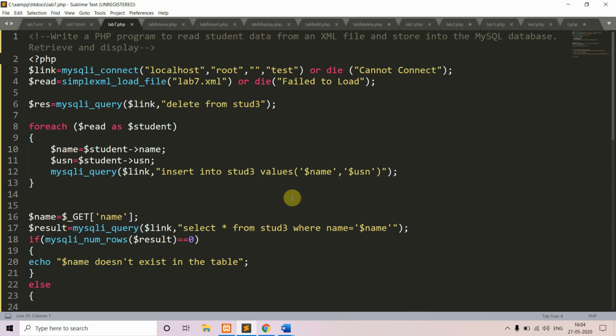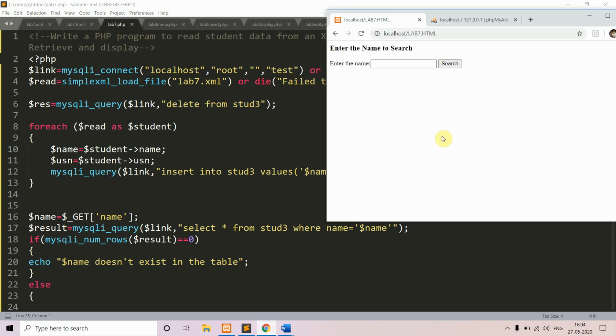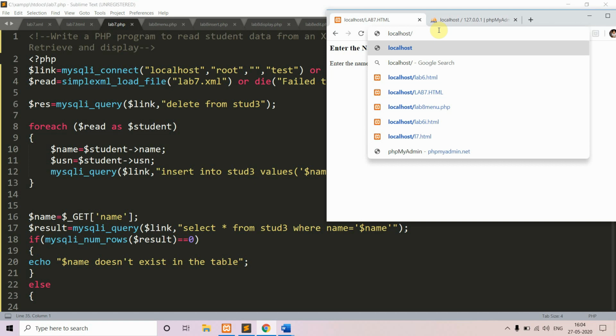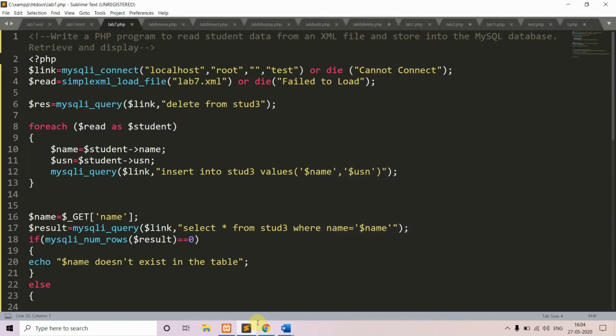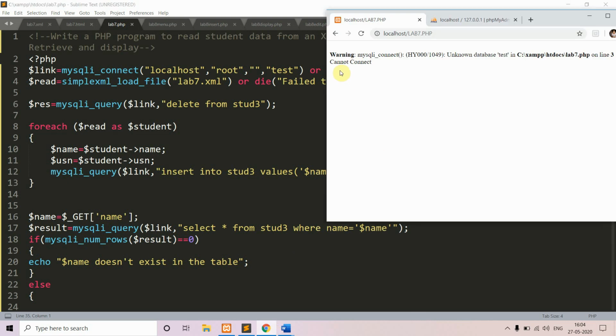Okay, so let's see whether we can connect. I will give lab7.php. So you can see here: mysqli_connect, unknown database test in line number 3. So in line number 3 we have an error. What is that error? Unknown database. So the database test is not there. So you're going to get a message as "cannot connect".